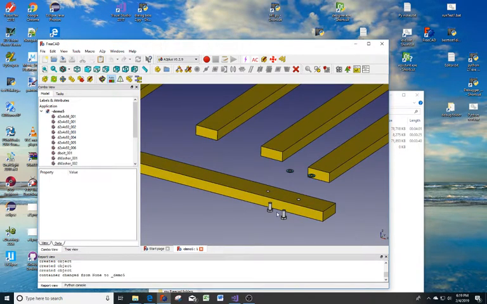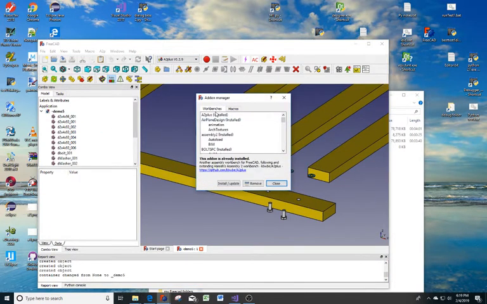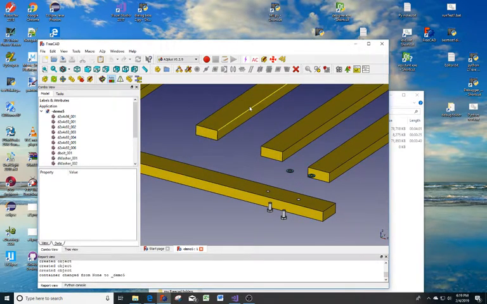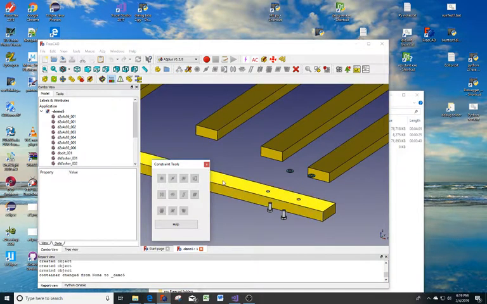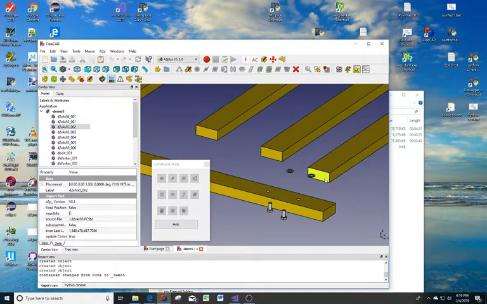Hi, this is Dan. I'm going to try to show you some basic constraints in the A2 Plus program. If you don't have it, you can go to Tools, Add-on Manager, and install it from there. The constraints always start grayed out, and what we need to do is pick two surfaces or features to make this constraint work. In this case, I'm going to select the end of this board.